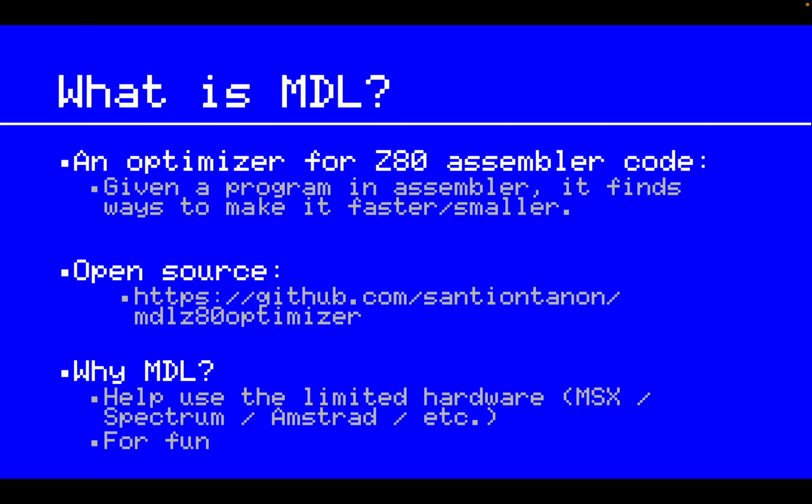Do not expect heavy optimizations, but it can give some suggestions that are useful. And also, I think it's very useful as a pedagogical tool, so that once it gives you a suggestion, hopefully you learn from that suggestion and then write better code from that point on. And also for fun. It's actually quite fun to work on MDL. I've learned a lot about optimization. I think I write much better Z80 code after working on MDL than I did before. So hopefully it can help you too.